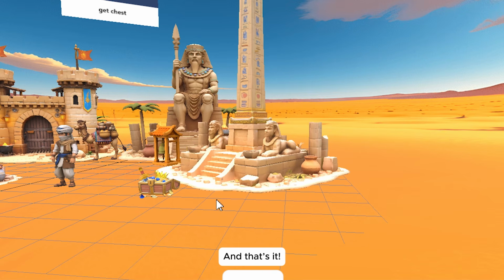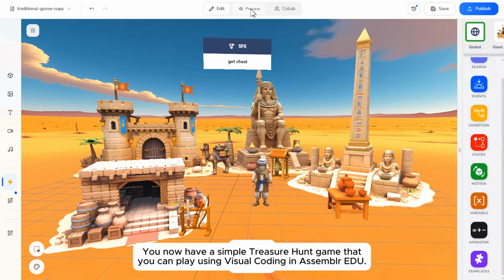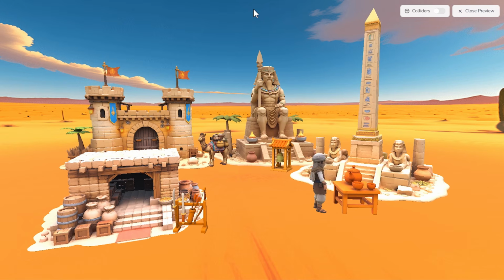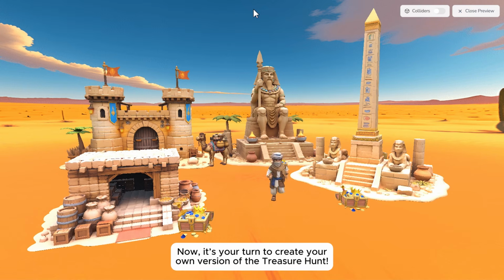And that's it! You now have a simple treasure hunt game that you can play using visual coding in Assemblr EDU. Now, it's your turn to create your own version of the treasure hunt.